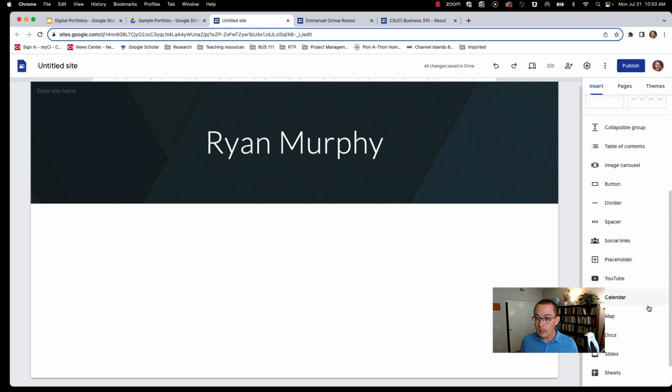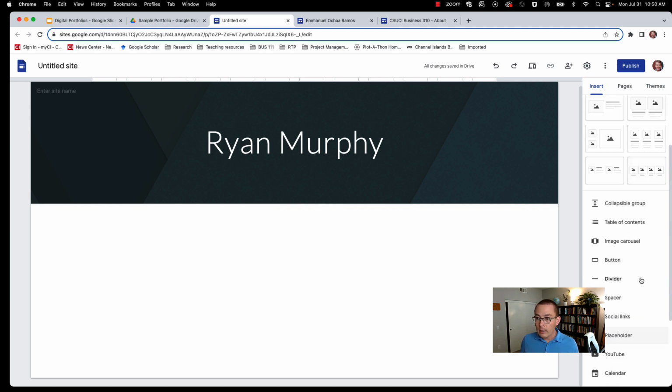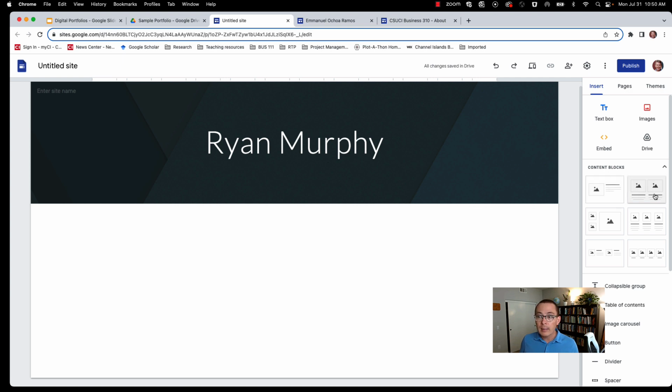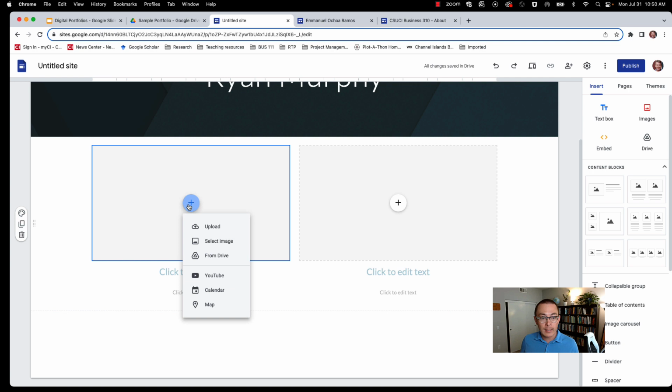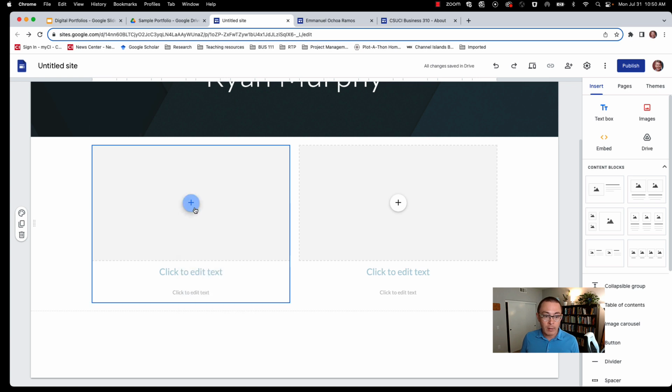You can check things out. So if you click one of these blocks, it will prepare an automated format. And then you can just click like this and add your document from your Google Drive, or if you want to upload a document or upload a PowerPoint, upload a video, any of those things, you can add using that little plus button right there.